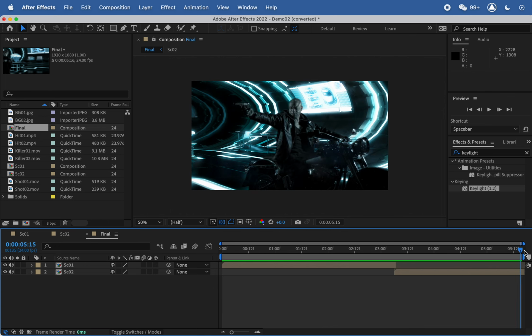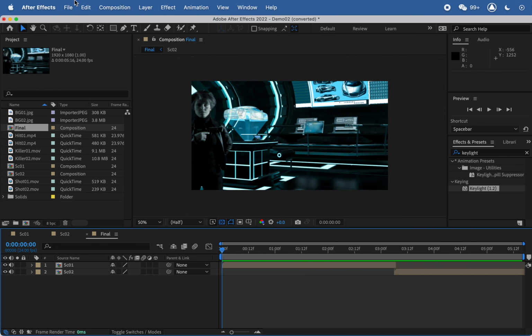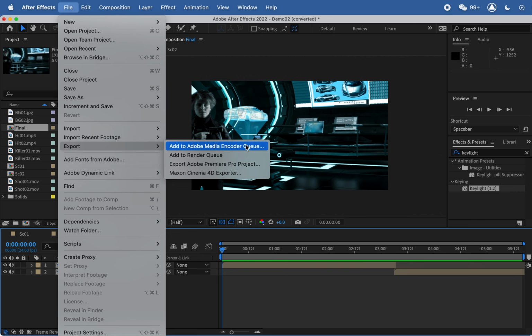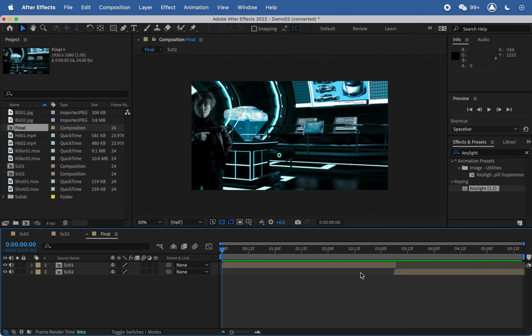So here we go. Once you're done, you can export your movie. Go to File, Export, Add to Media Encoder. I already talked about how to render a video using Media Encoder in the last class, so you should already know how to do that. Cool, so that's all for this lesson. And if you understand all of the concepts, you are good.